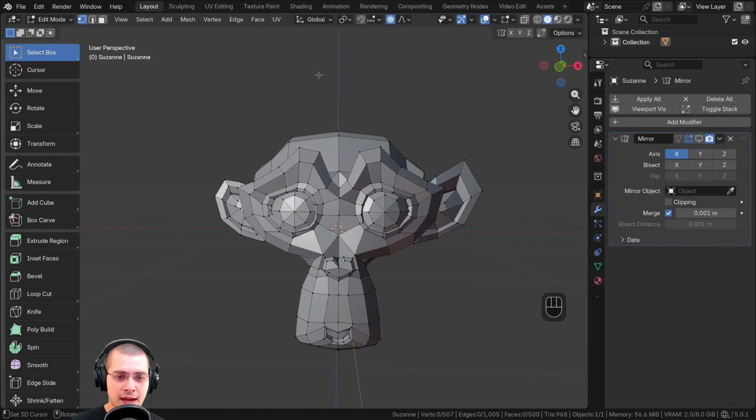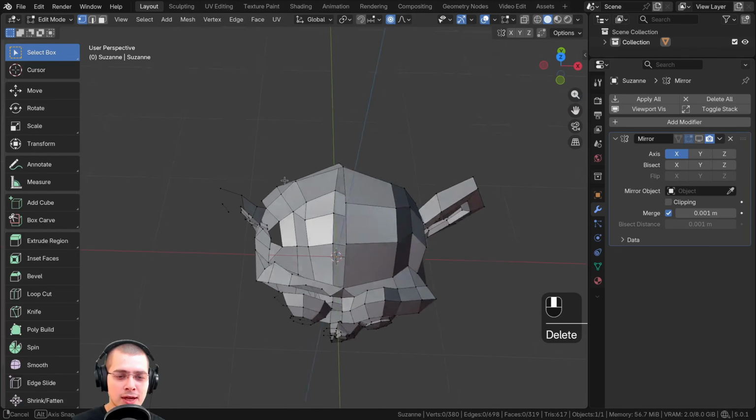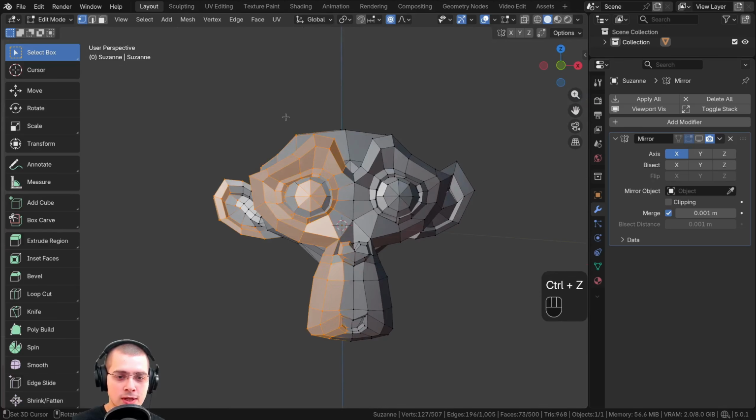Now I want to delete half of it. What I could do is click and drag here to select half of the monkey, and I could hit X and delete vertices, but you can see the back of the monkey head is still selected. So I'll hit Control Z to undo that.